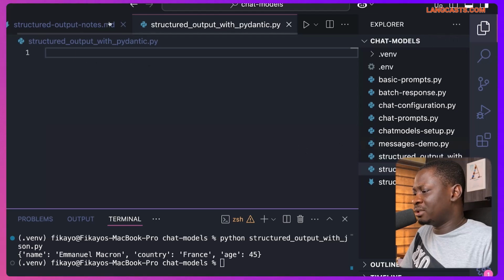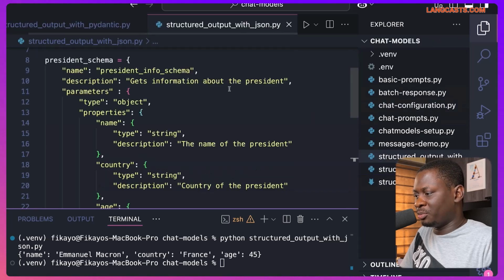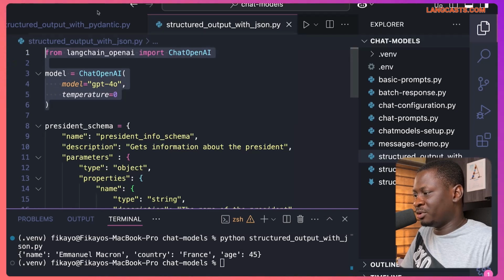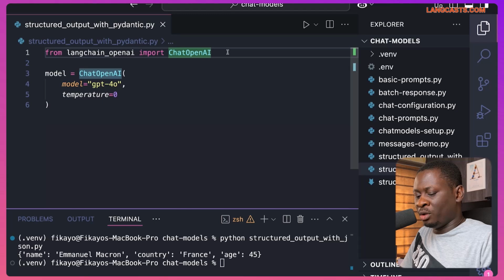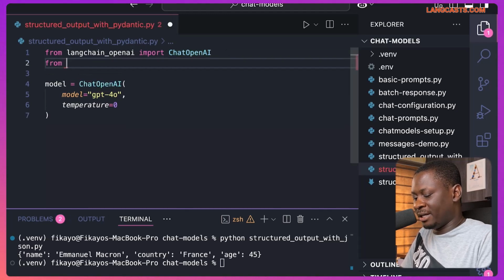So we have that in place. Let me close the notes. So with Pydantic, I'm going to just copy my model setup from here so that we don't have to repeat that. Cool. So we have that in place. Now let us create our Pydantic class. The first thing we're going to do is say from Pydantic, let's bring in Pydantic.